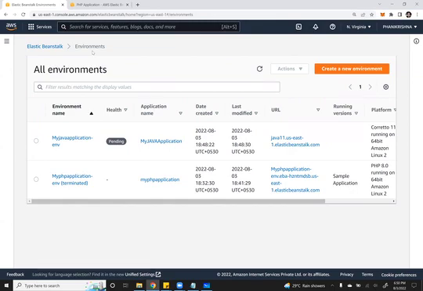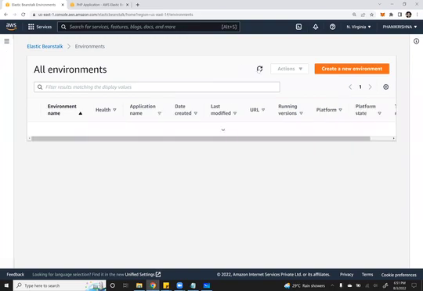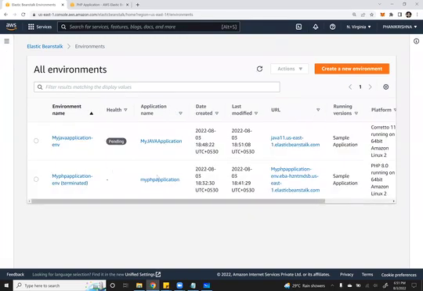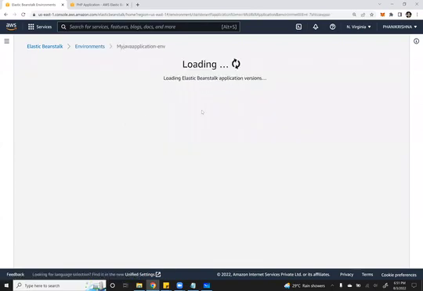Okay, so we started the process at 6:48. If you see the single AZ without load balancer, that was created at 6:32 and that was completed at 6:41, approximately 9 minutes, right? Now this multi AZ with a load balancer will take more time, more than 9 minutes. So let me refresh here. Still the health is pending.